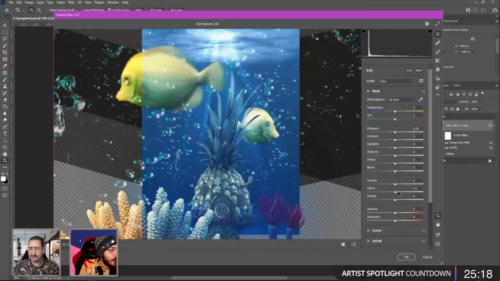So right here, I'm just going to start doing my Camera Raw. I do add a little bit of clarity, which is that HDR effect that everybody does. But I don't like to overdo it. Keep it around 10 normally or so.